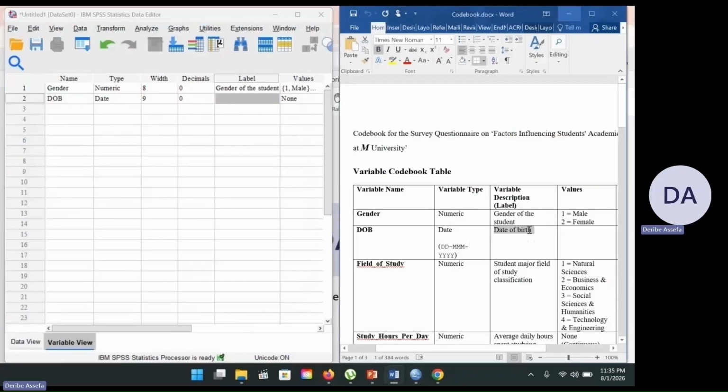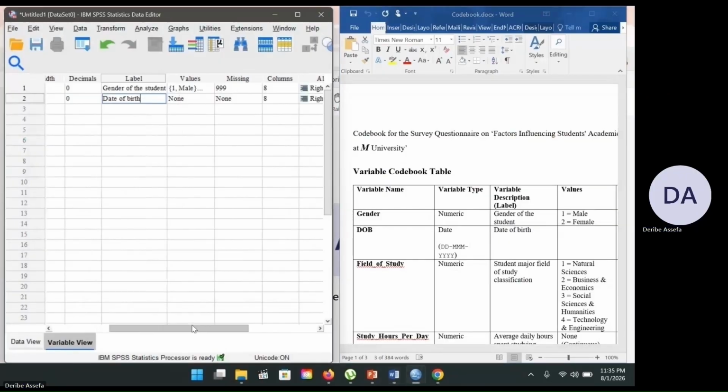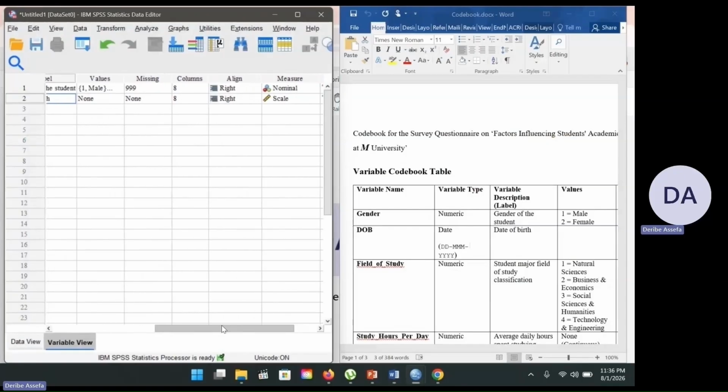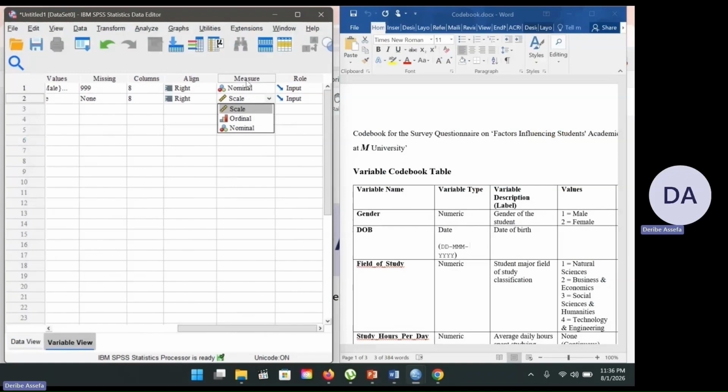Under label, we type a meaningful and complete description for the variable, in this case, date of birth. Under values, since it is the date format, no need to provide values. For other columns, we maintain the default. Under measure, out of the three options, date of birth could be categorized under nominal.